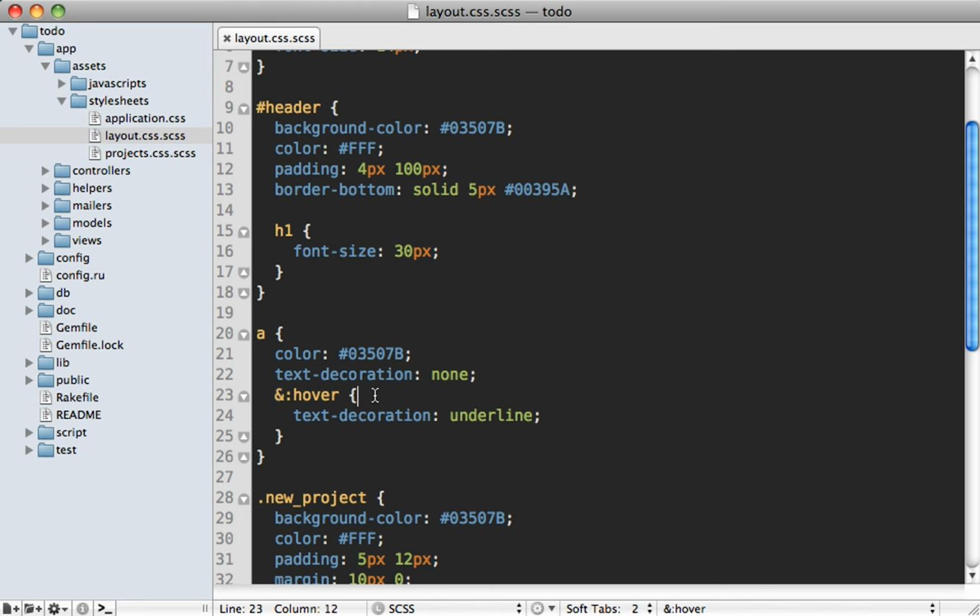Now another feature I really like is variables. You can see here that we have this background color that we're using, which is a blue, and we're using the same exact color for our anchor tag and the background color in this new project button. So this color is being repeated 3 times in the CSS file, and it would be nice if we could remove this duplication because if we change it in one place, we'll likely want to change it elsewhere too. And you can accomplish that through variables.